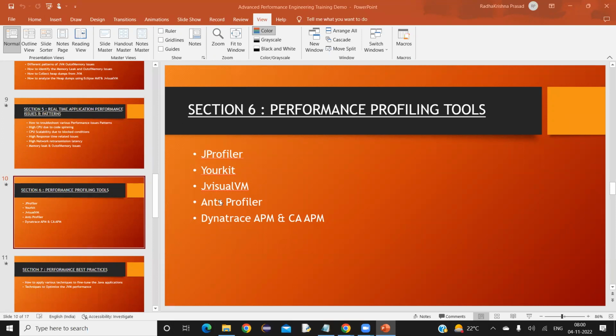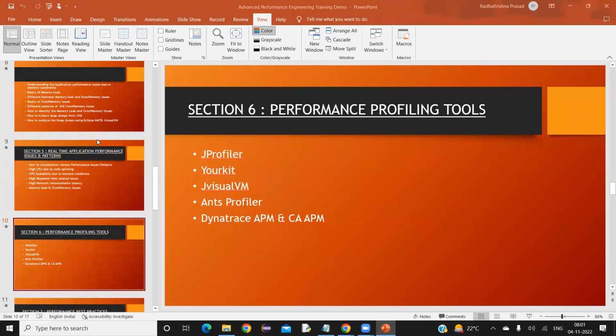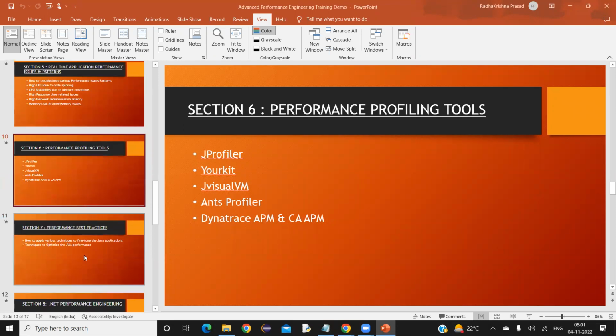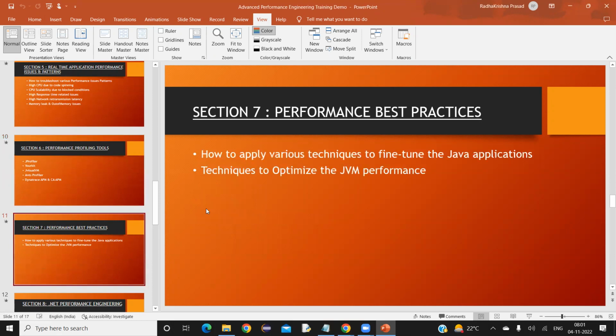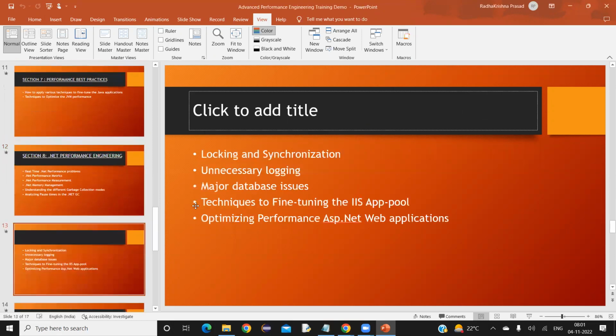All right. So coming to the profilers, you have CLR Profiler, you have MEM Profiler, you have tens of profiling tools that we are covering as part of this course for Java and .NET as well. YourKit Profiler and JProfiler are the most commonly used profiling tools that are going to help you in all the different ways to identify the performance bottlenecks and how to apply various techniques to fine-tune Java applications. Optimizing all these things will be taken care of.